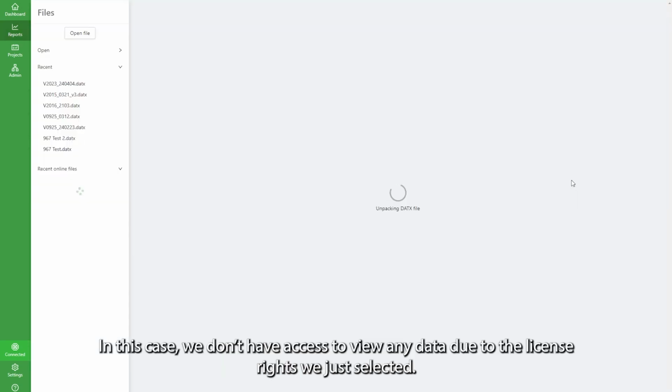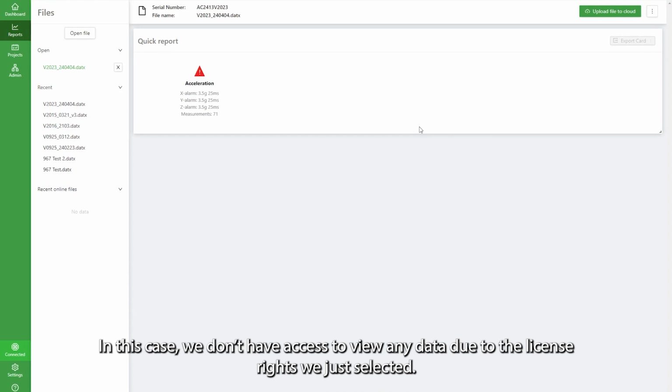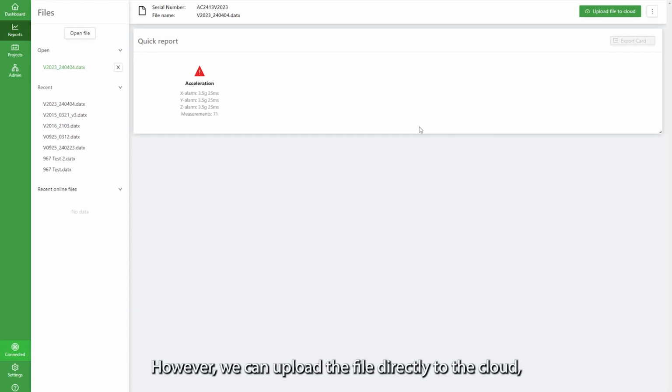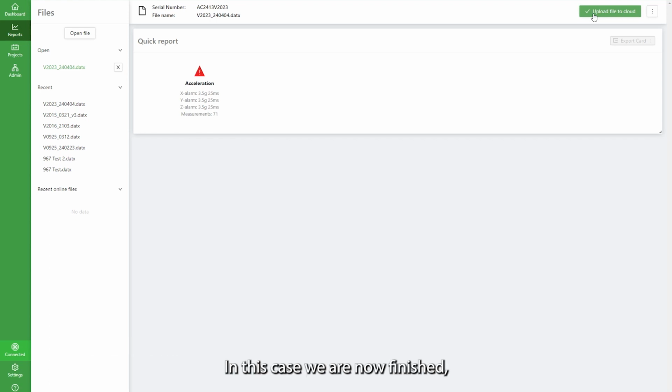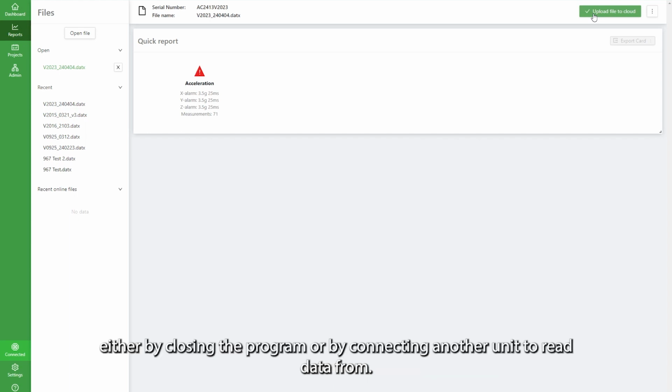In this case, we don't have access to view any data due to the license rights we just selected. However, we can upload the file directly to the cloud, and once the file is uploaded, the company that originally programmed the unit will have access to view that data. In this case, we are now finished, and we can disconnect the unit and proceed, either by closing the program or by connecting another unit to read data from.